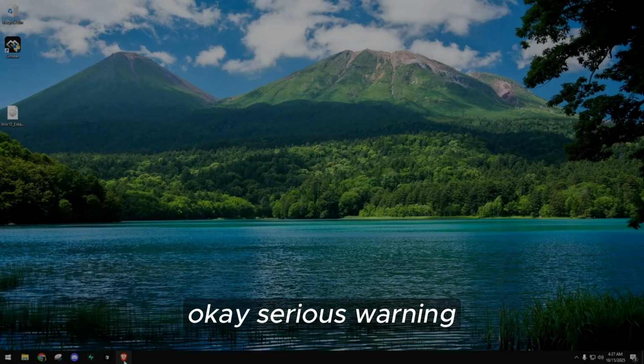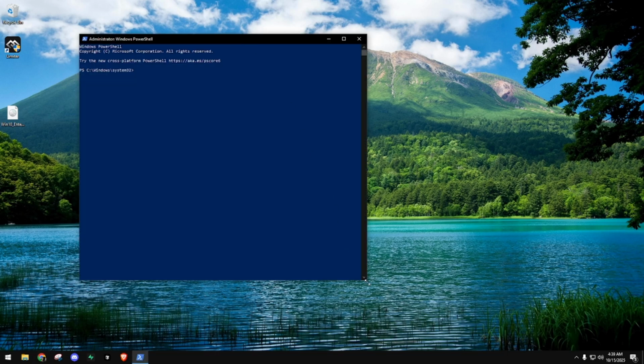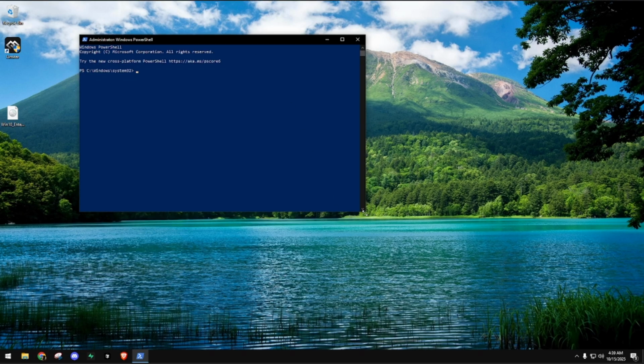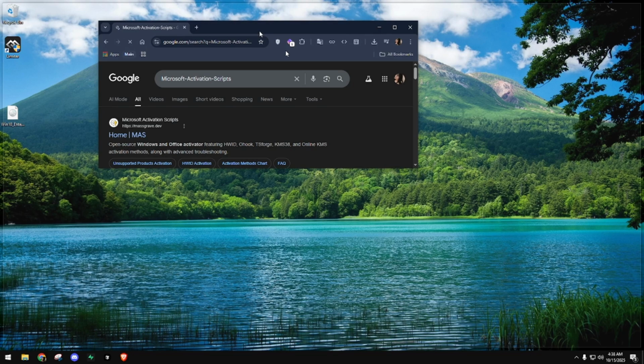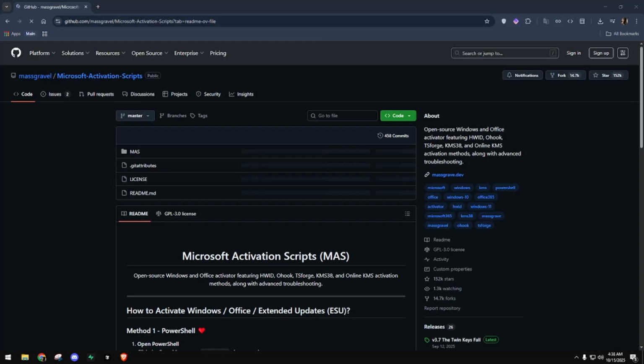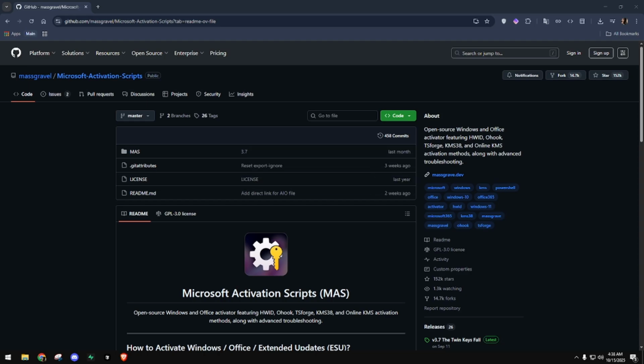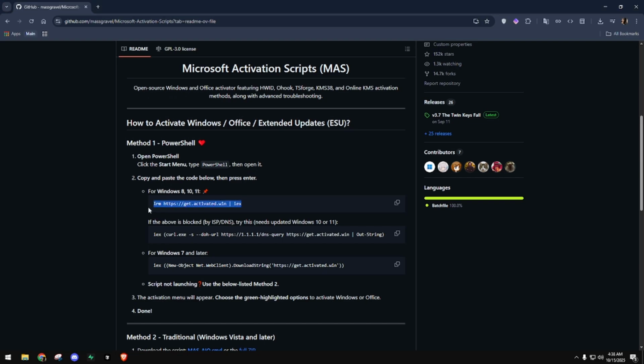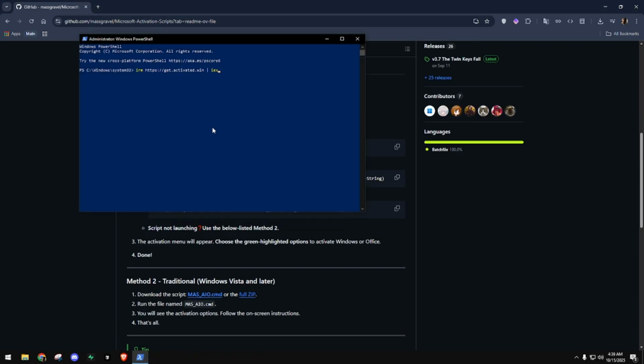Okay, serious warning. Whatever you do, don't open PowerShell as administrator. Don't even think about typing anything in there. And please, for the love of your license, don't open your browser and search something like Microsoft Activation Script. Don't click the first GitHub link that pops up. Don't scroll down. Don't read the instructions. And definitely don't copy-paste that weird blue text into PowerShell.